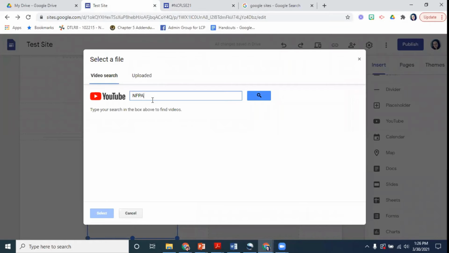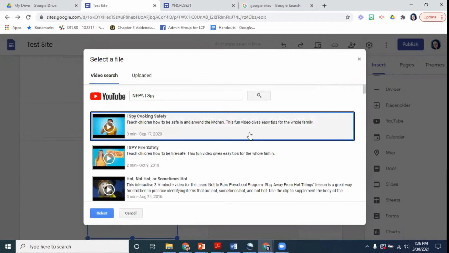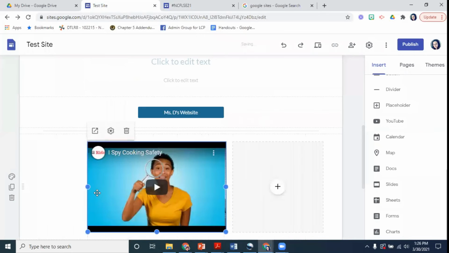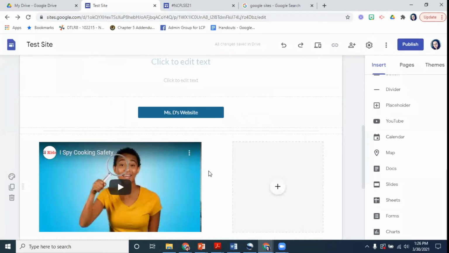So let me see if I can put up NFPA I Spy, if it'll find the video. Yep, there it is, I Spy Cooking. So if I do a search, now you can also put in the URL and it'll bring you the video too. When I click on one, it selects it and I'll put insert. And now that video is on my website. I didn't have to do any embedding. I just did a search for the video and now it's straight there on my website to use. So it's really easy to add a YouTube video.